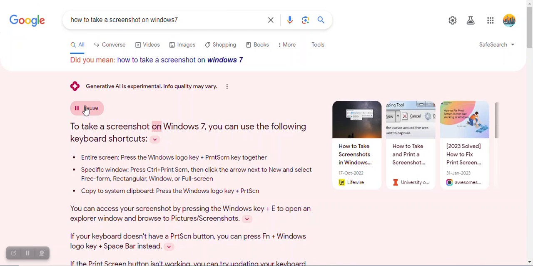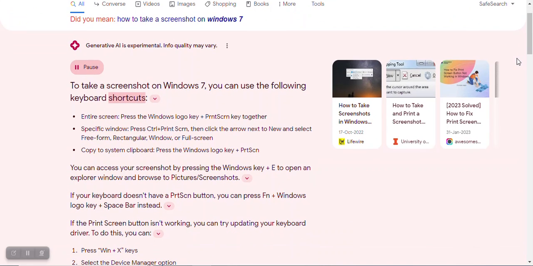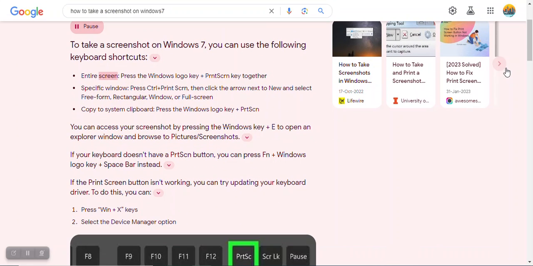To take a screenshot on Windows 7, you can use the following keyboard shortcuts. 1. Entire screen. Press the Windows logo key plus Print Screen key together. 2. Specific window. Press Ctrl plus Print Screen, then click the arrow next to New and select Freeform, Rectangular, Window, or Full Screen. And 3.